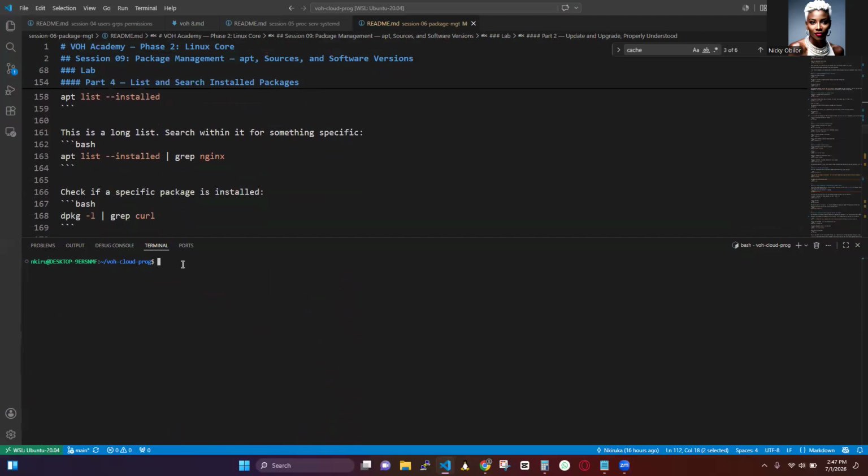So let's run that same command, but now we are going to pipe it to grep nginx. I don't think I have that. Okay, so I don't have that. Let's try another.